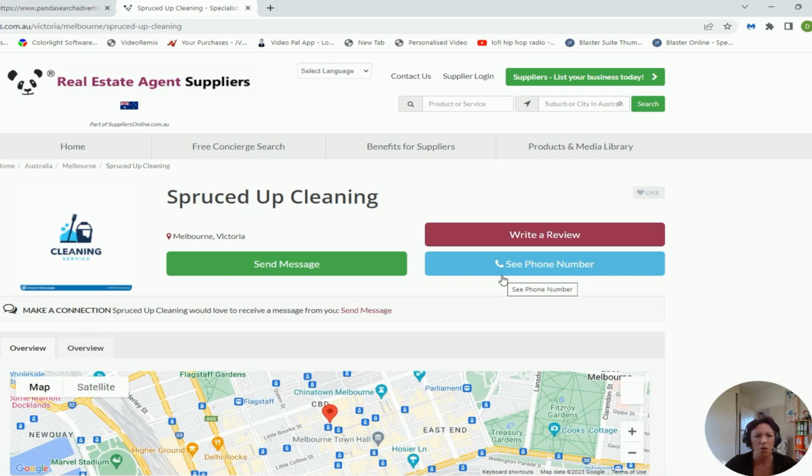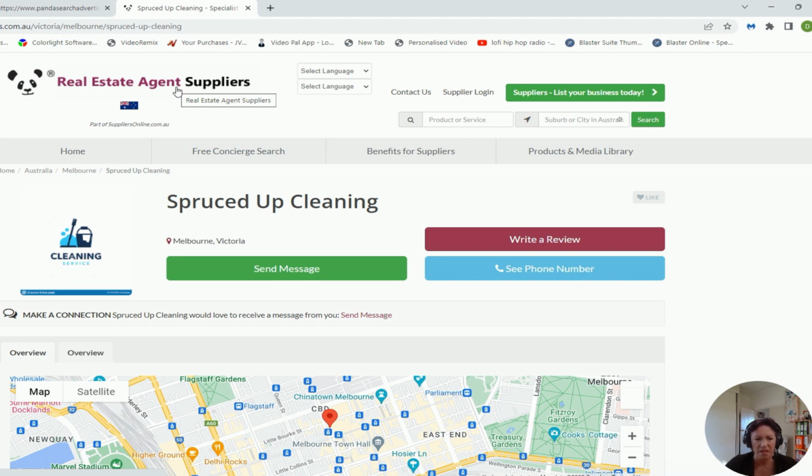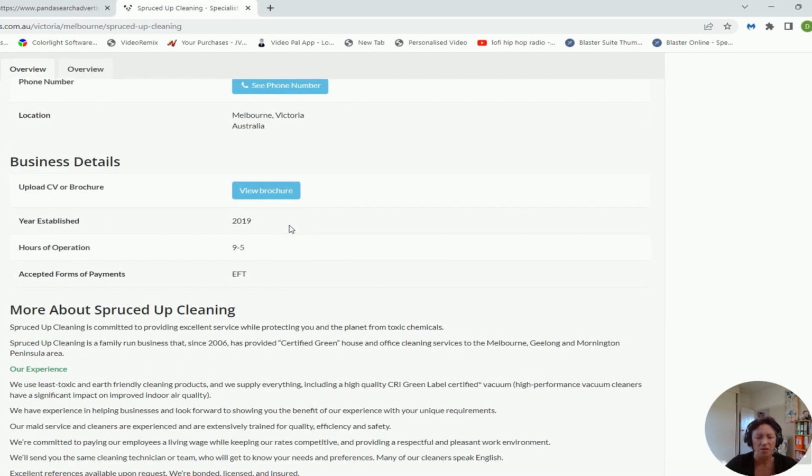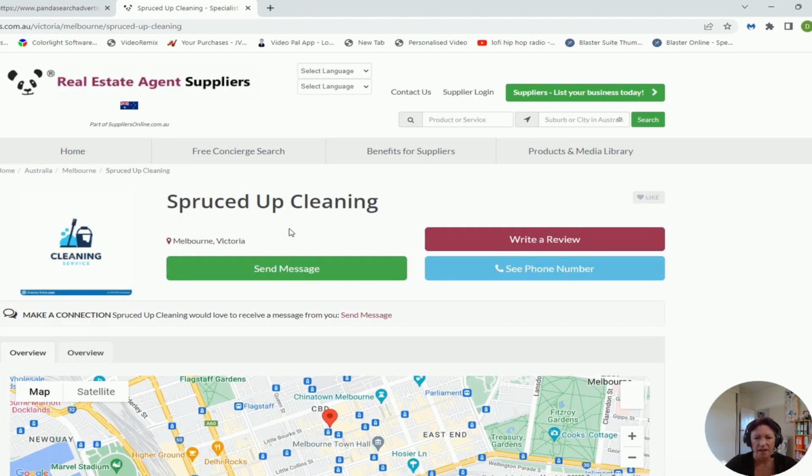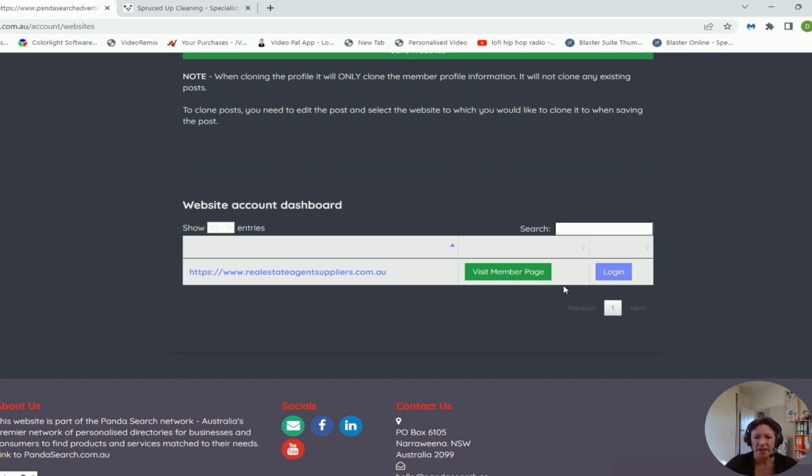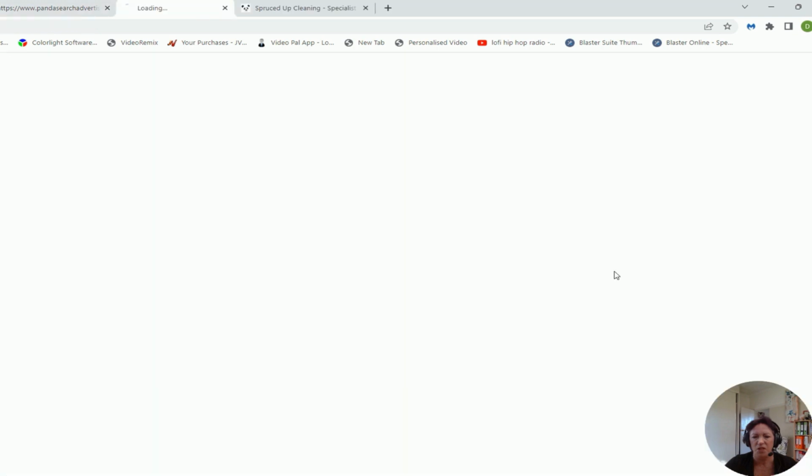So we can quickly visit the member page. Here it is. It's all been copied over, Real Estate Agent Supplies. The other way you can tell that it's one of what we call slave websites and not your master is that it's all in white background. That's the easy way for you to tell which one's the master, which is the Panda Search advertising website, which is here, and which is the slave website, which is really cool. Look, it's all copied across so quickly. How cool is that? Now, I've just gone back to the black background, Panda Search advertising. Let's log in now.